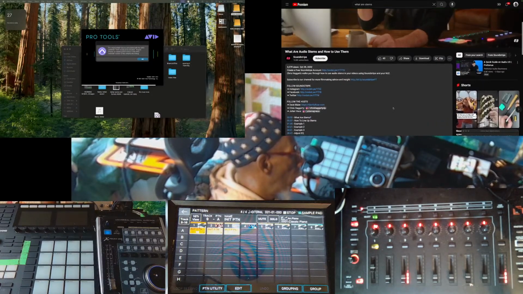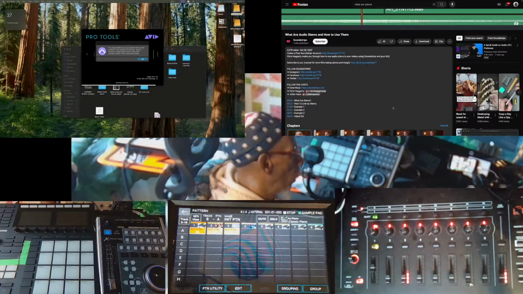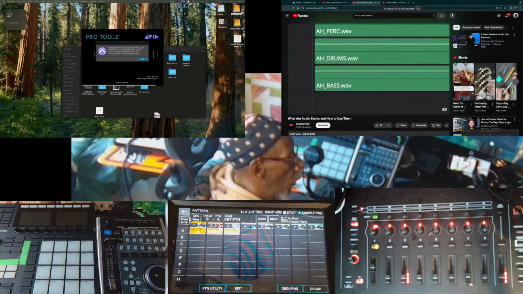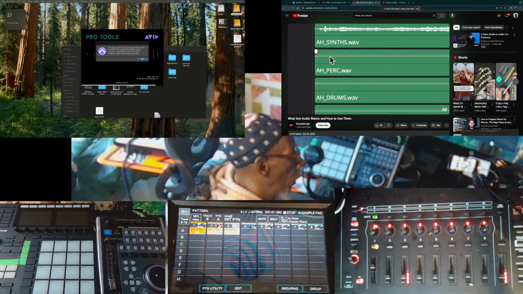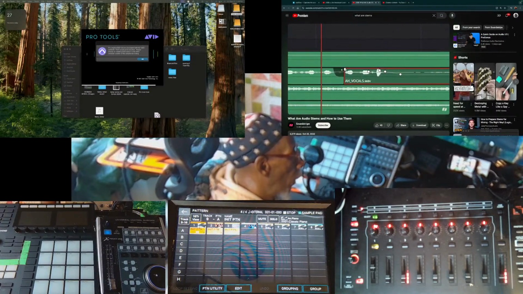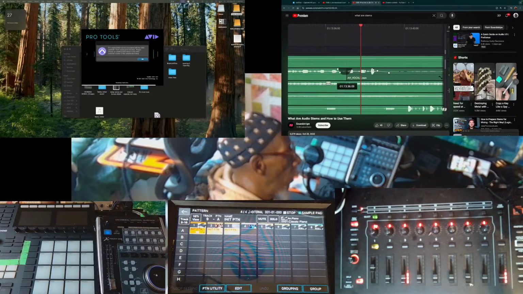Stems can be manipulated separately from one another to give you the most creative control over the sound of the overall track. For example, a track that has drum sets as well as hand percussion, these might be grouped together as just percussion. A typical track might have around 4 to 5 stems that might consist of groupings like bass, drums, vocals, synth, guitar, that sort of stuff. So let's go ahead and jump in.